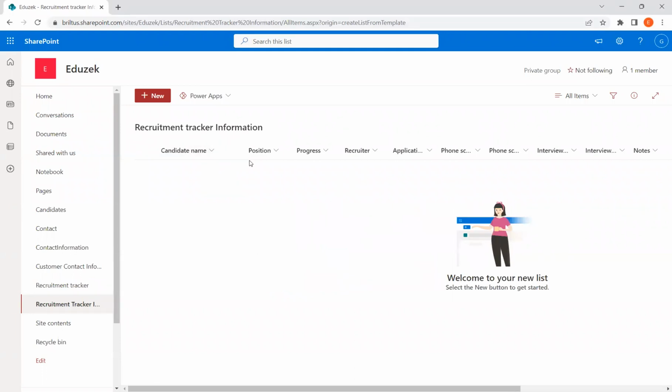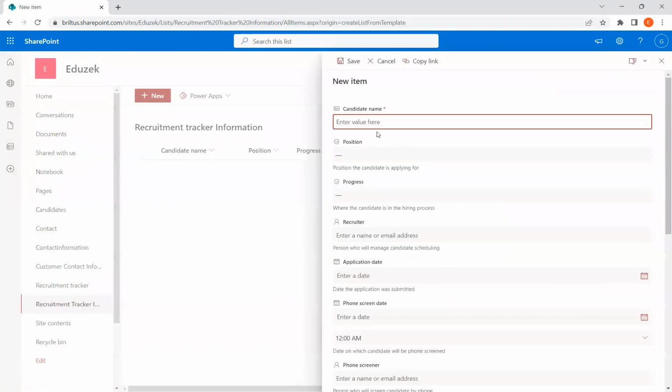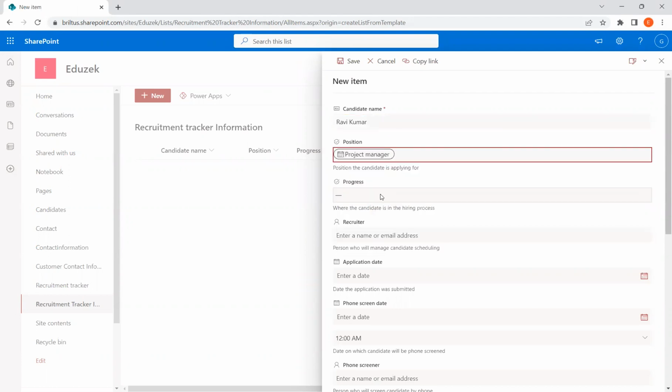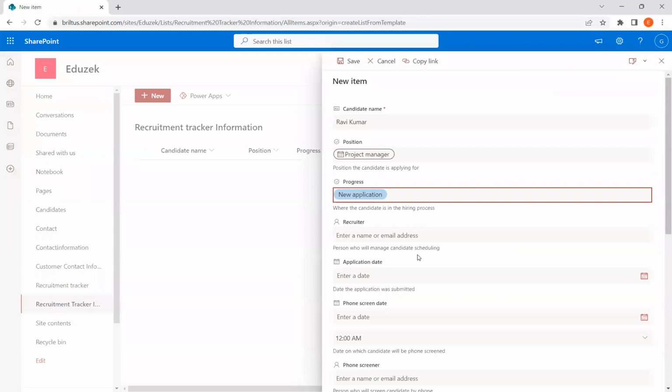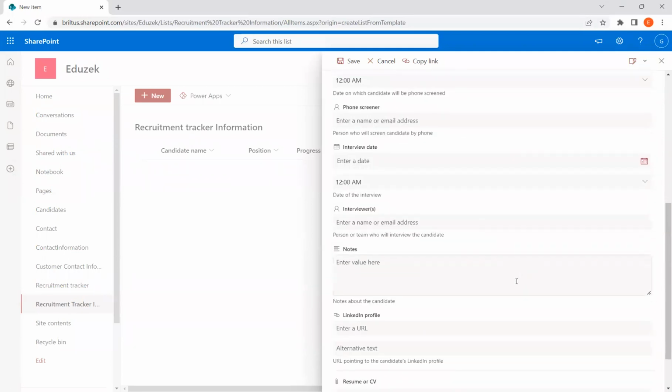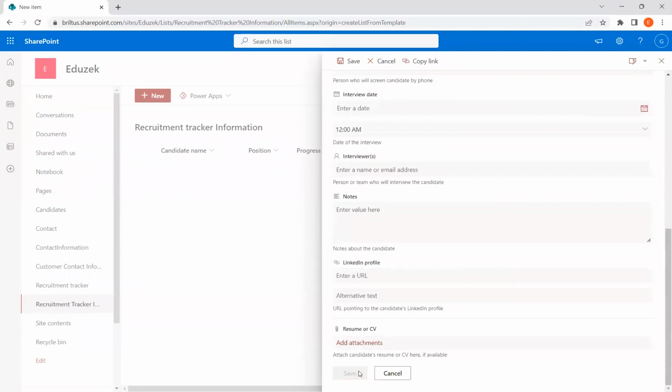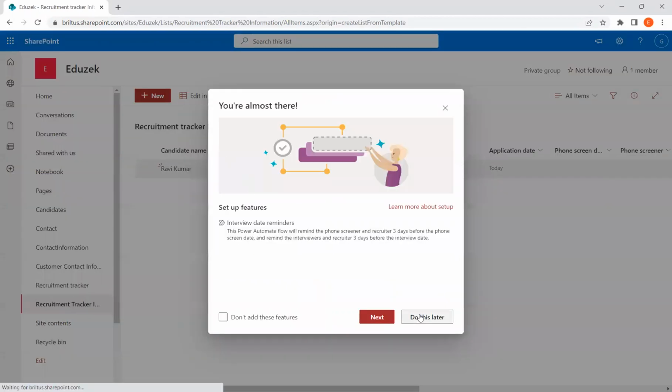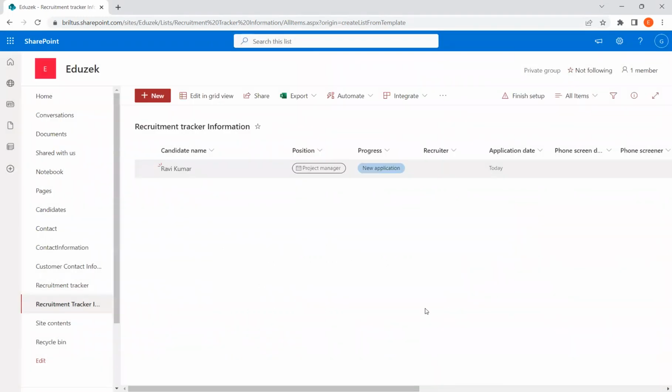So we got this many columns: candidate name, position, progress, recruiter, etc. If you click on new, we can add data to this list. Let me add some dummy data. Ravi Kumar, and the position is project manager. New application date, today's date. I'm just leaving the other columns and clicking on save.